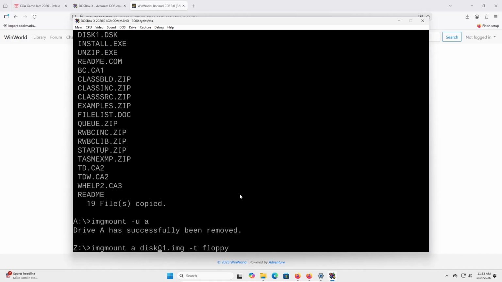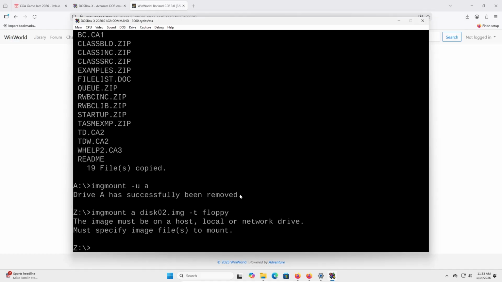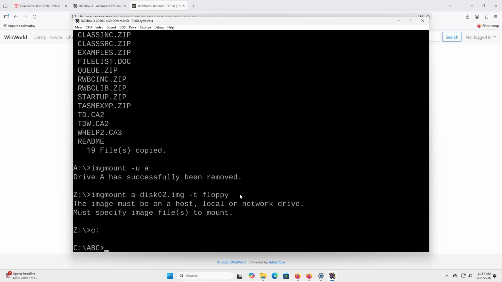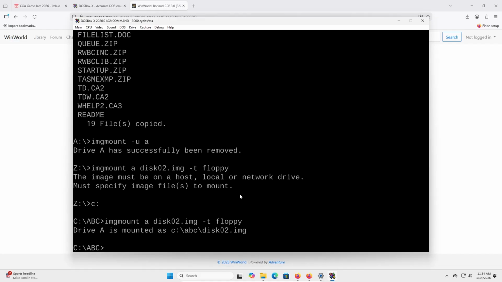Image 2. Oh, okay, thank you. Insert. Why the hell? All right. Image mount. Oh, I'm not on C. All right. Drive A has been mounted.